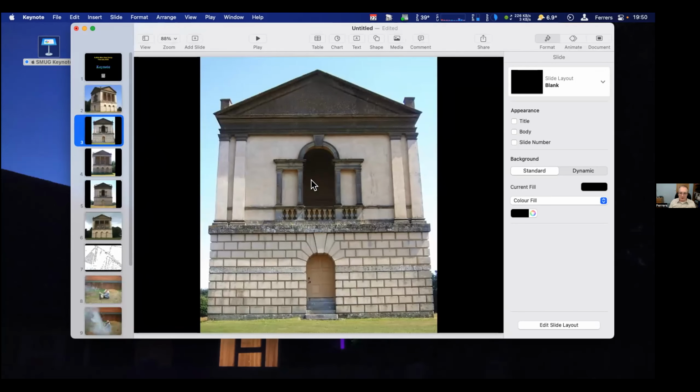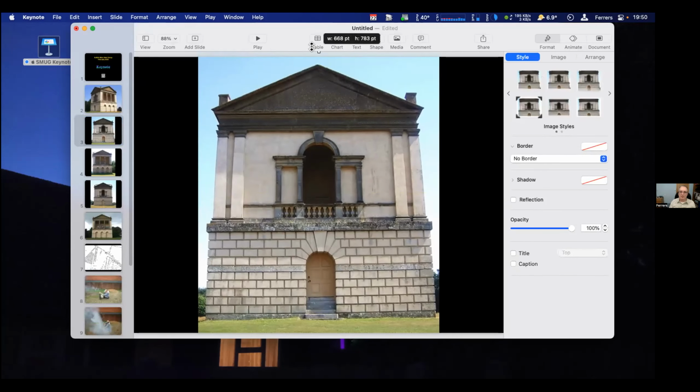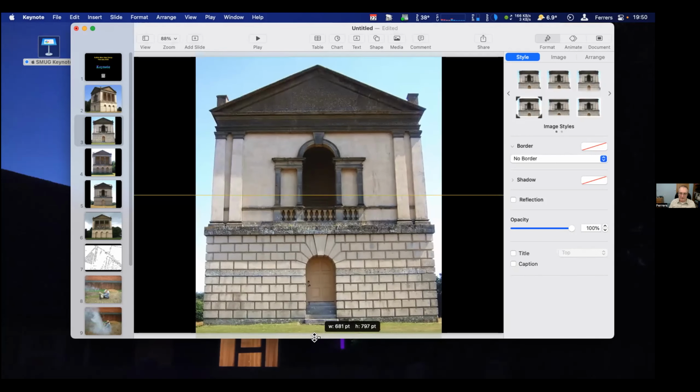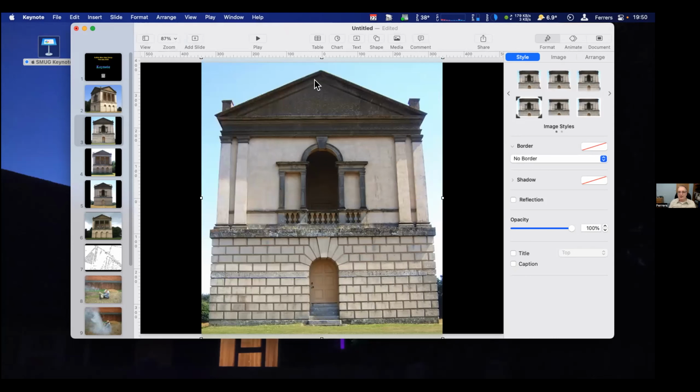So now we want to work on this one. Same thing. Pull it up. Put it down. And because we're going to be rotating this image, it might be an idea to get the peak here aligned centrally. So now we do View, Show Rulers, and we can see it's virtually on the center line. I'll leave that.